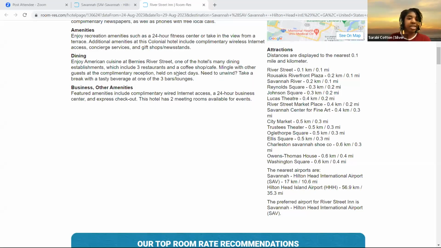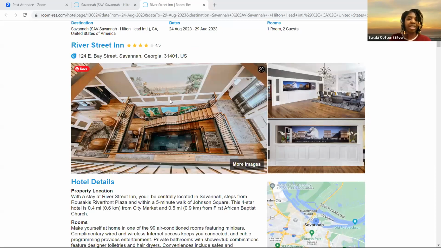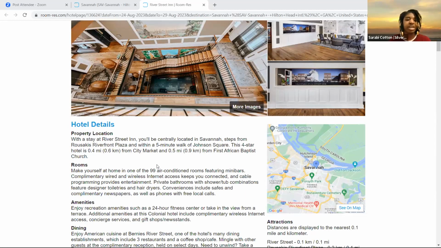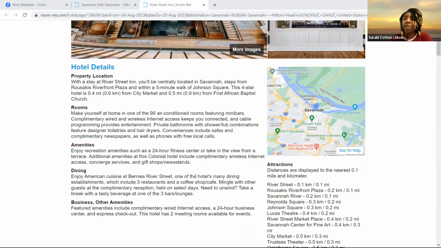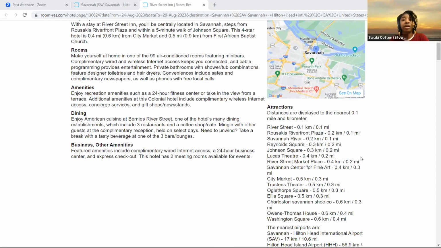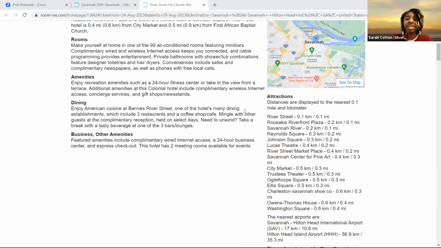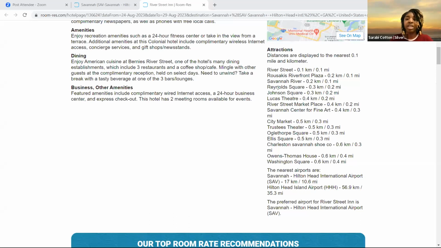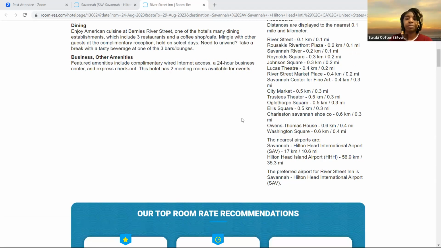All right, so you can see here, it has my pictures. If I want to view more images, I can directly save these pictures. It gives you all the good hotel details, rooms, amenities. And what I really like about RoomRez as well is it has attractions that are nearest to the hotel or property. So you can go through, look at the different attractions, and then it gives you the distance from the hotel.